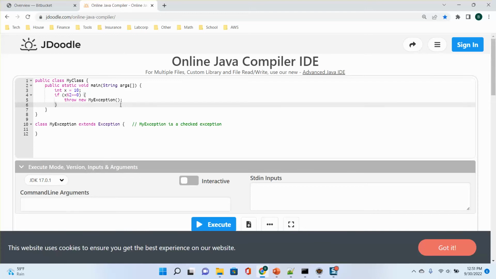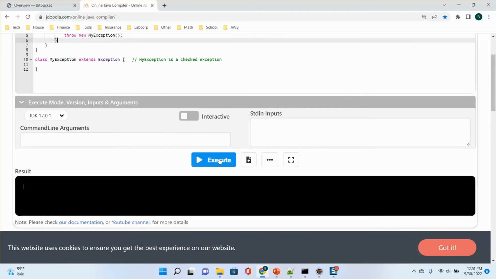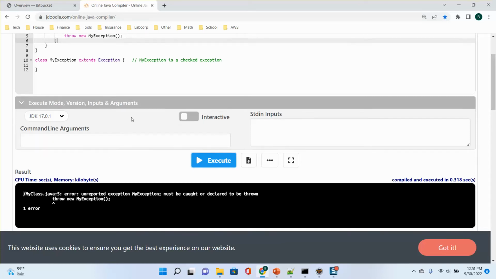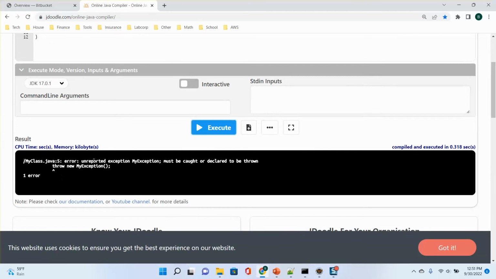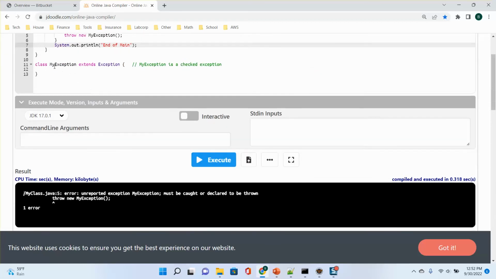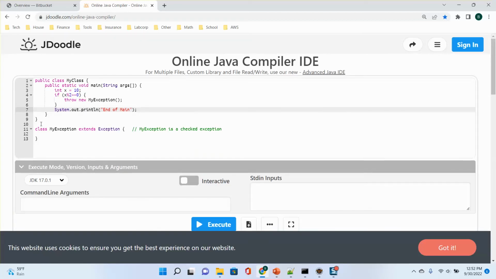So can this code work? Actually, if you execute it, see, unreported exception MyException must be caught or declared to be thrown. It actually gives a hint of how to handle this exception, because this is a checked exception. So you must handle it. At the end I print out end of main. So it means that MyException is a checked exception. It must be handled during compile time. That's why that is the compile error. If you don't handle it, it will have a compile error.